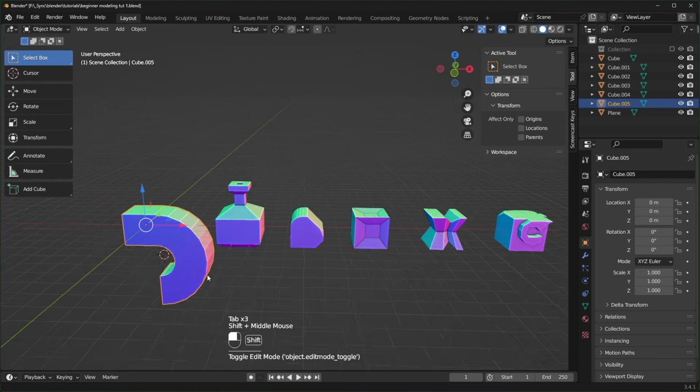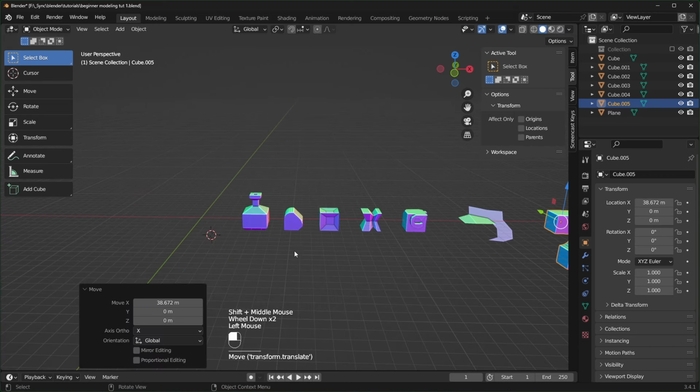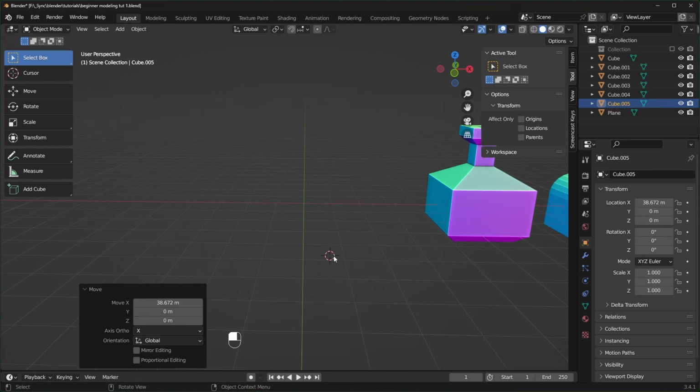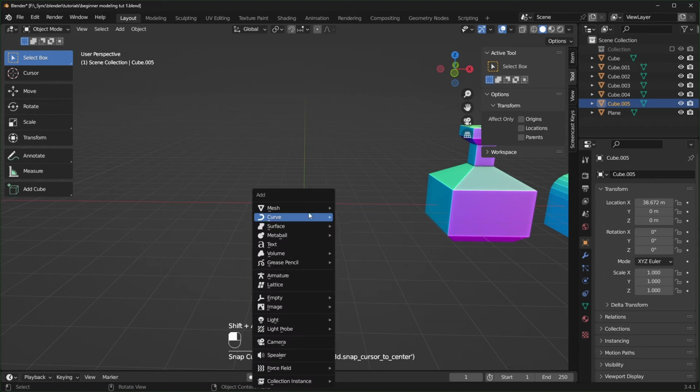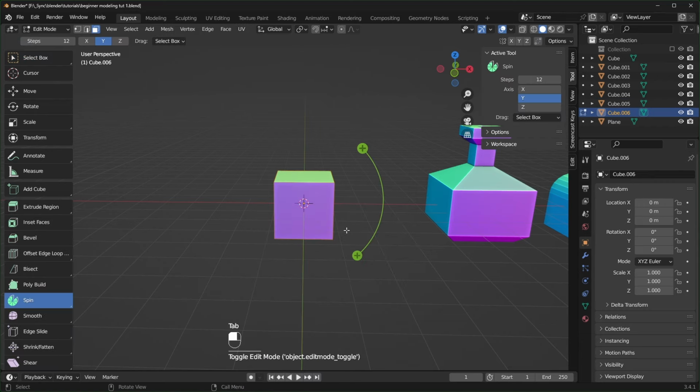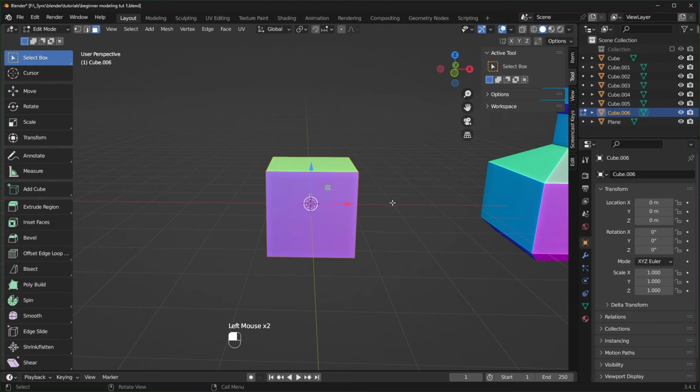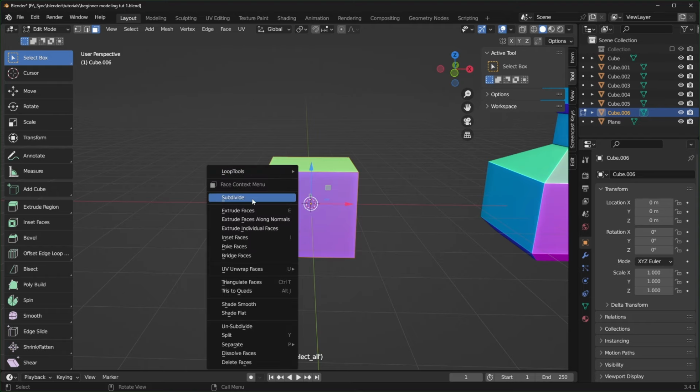Let's tab out of edit mode, move this off to the side, and I'll create a new cube. But I want our 3D cursor to move back to the center, so I'll hit Shift S and choose cursor to world origin like that. Then we can hit Shift A and add in a new cube and tab into edit mode. Let's switch back to the selection tool, and I'm just going to hit A to select everything, and we can right click and choose Subdivide.